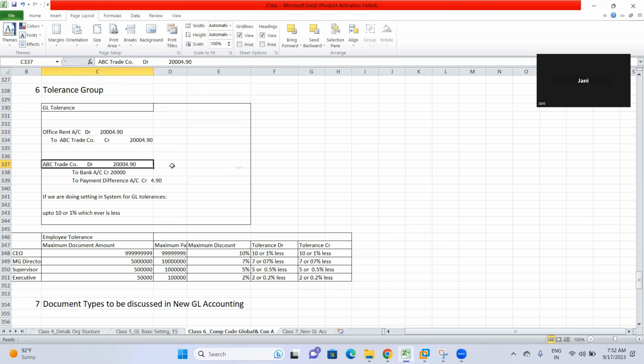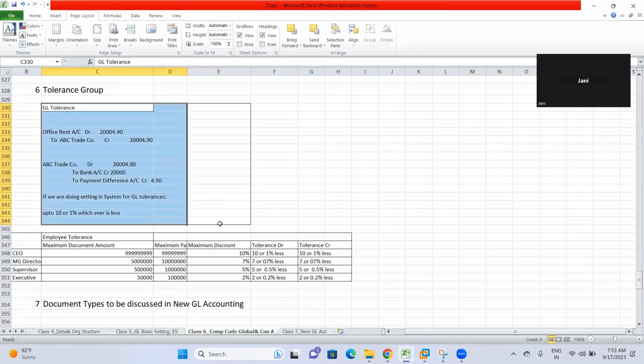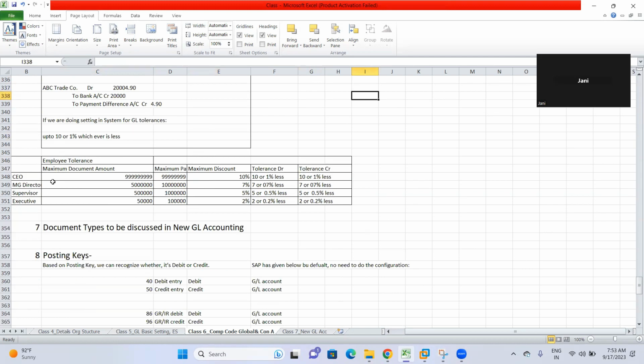In GL account wise tolerance, we are putting the tolerance limit. We can make it 2%. Whichever is less, the system will consider that and allow. So this is the GL wise tolerance. Now let's come to employee tolerances.